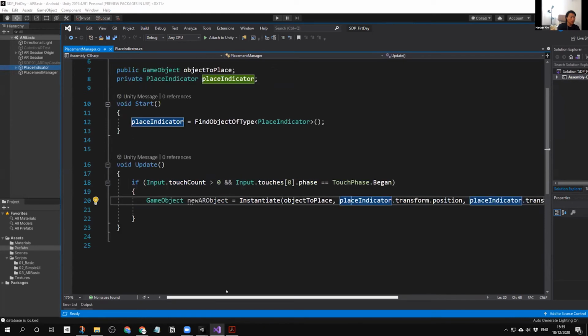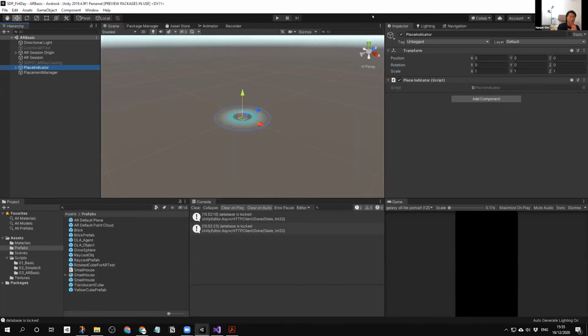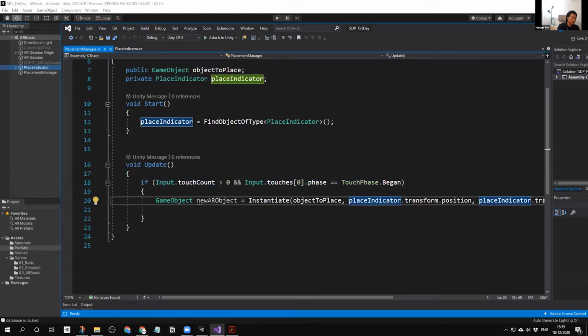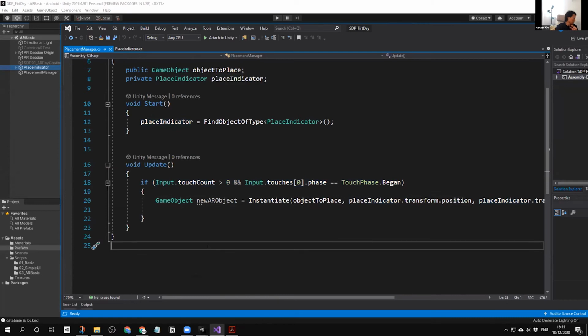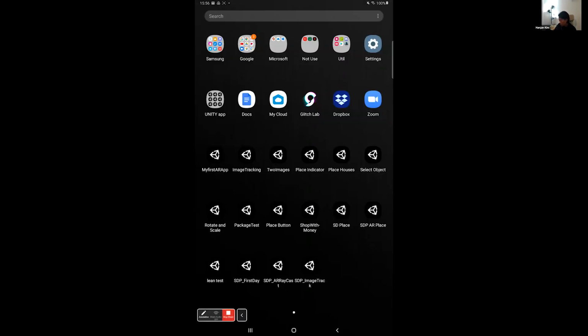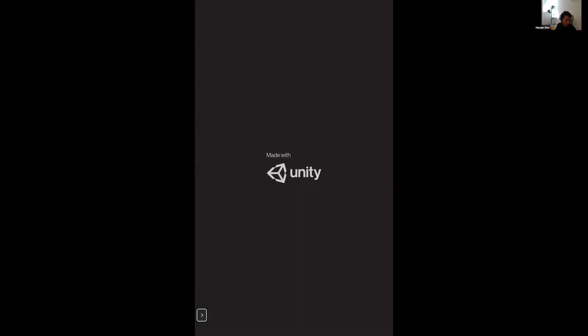So by using this one, just exactly the same result as the AR raycast, but it's going to place on the location of the indicator. I think I created this one, the place houses. This one is what we're doing.